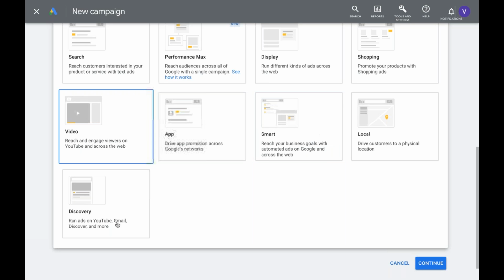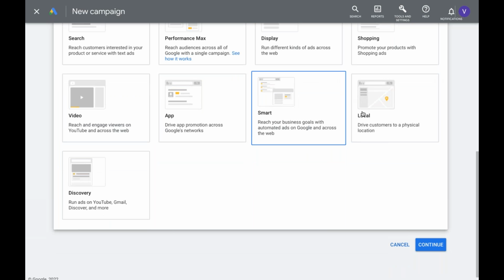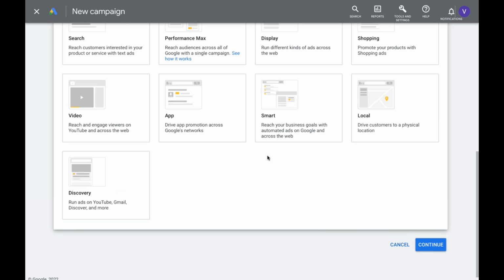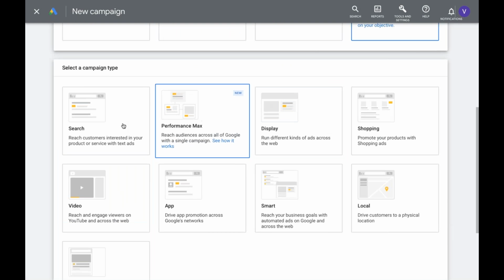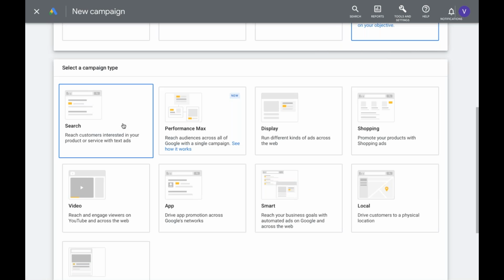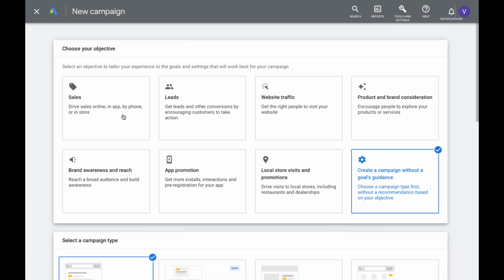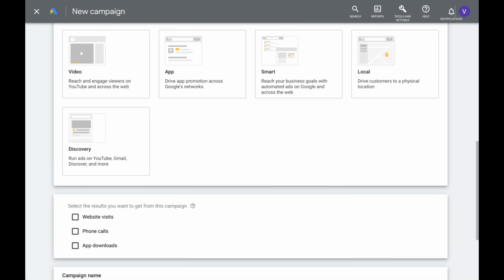Yeah, that should be available now. So you have app, smart, local, and discovery. So how it's run on across all platforms. To start with, let's start with search network here. Click on search, or you can even do sales. You can start with sales and then start your ad. Okay, I'll be doing search network.